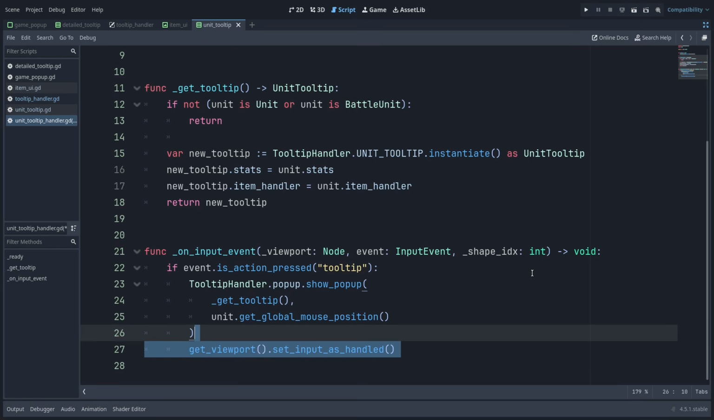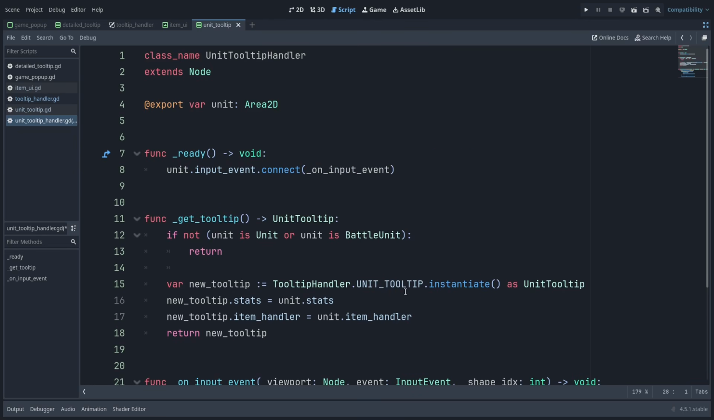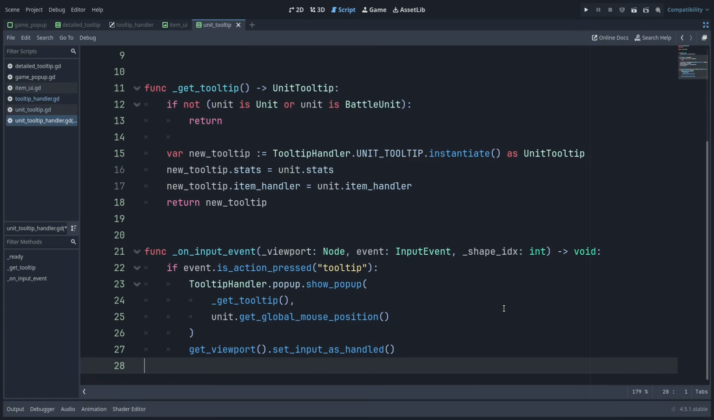So if I click on a unit and I can show this popup, I want to again set the input as handled to make sure that no other node from the whole scene tree can register this right click, right? And that's about it. It's pretty straightforward in my opinion, since it handles this single responsibility. You just need to set that export variable and then we're good to go.